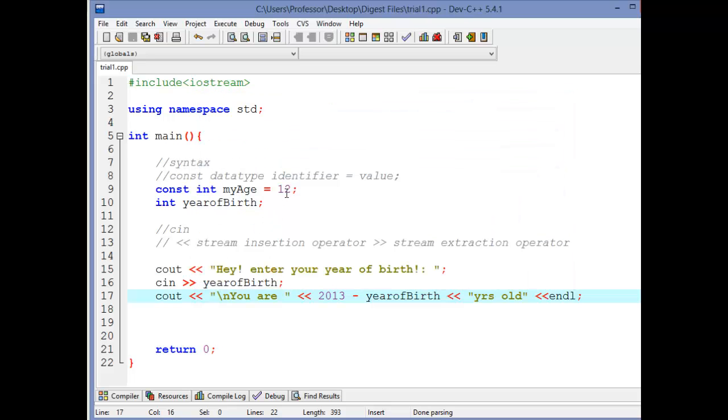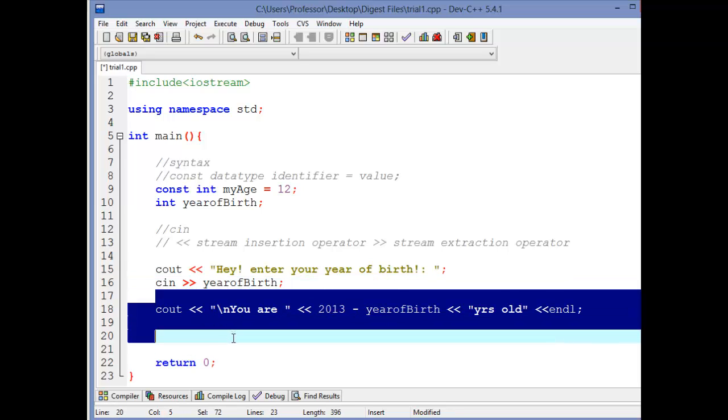So you see, we haven't assigned any value to year of birth, but we're able to use it to perform the calculation simply because we use this input stream reader statement to extract what was typed from the keyboard and saved it to year of birth. So from this particular line onwards, our year of birth will no more be empty, but it will contain what we typed at our keyboard.